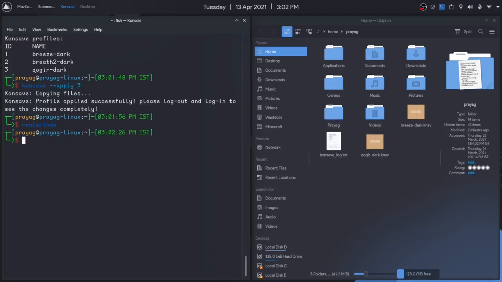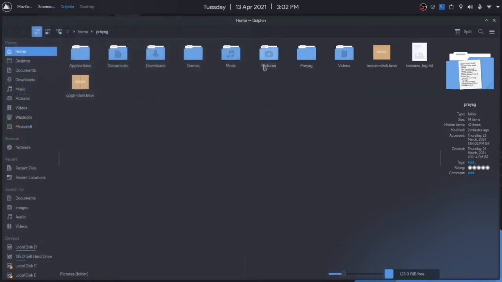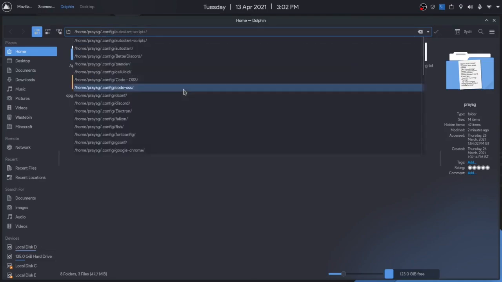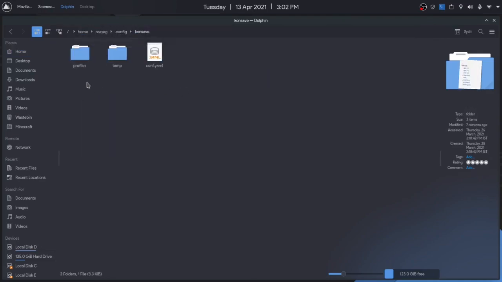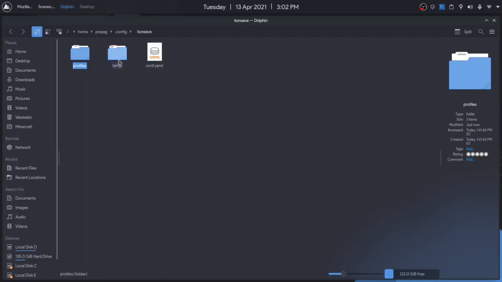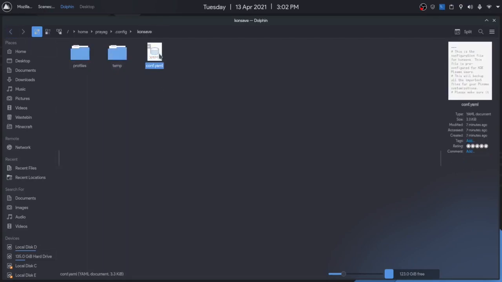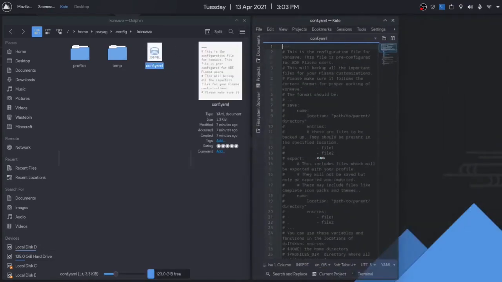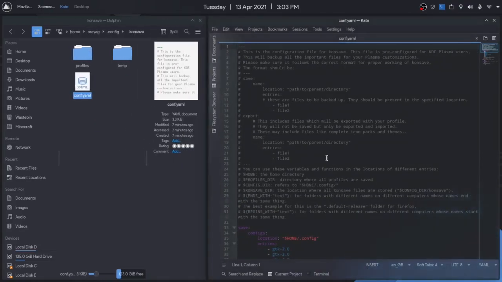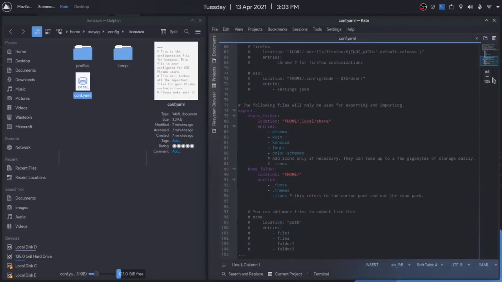So now let me tell you how to configure Konsave if you don't use KDE Plasma. The configuration file for Konsave is located in your home directory, then the .config folder, and then Konsave. So this is where all your profiles are saved, and this is a temporary folder, and this is the conf.yaml file which you have to edit. You can open it using Git or whatever code editor you want to use, and this is the config file.